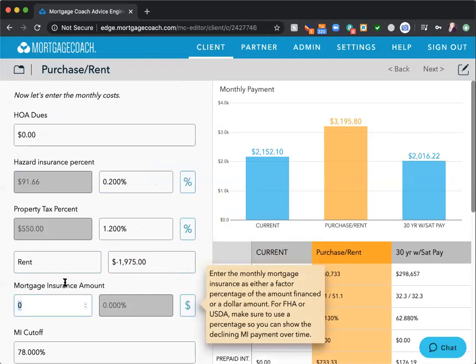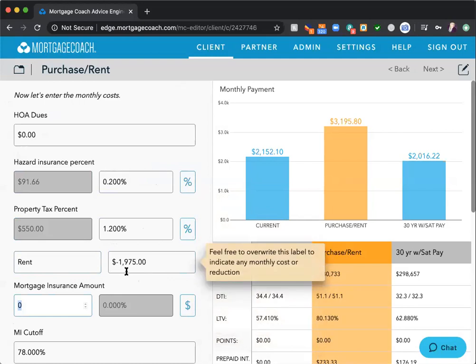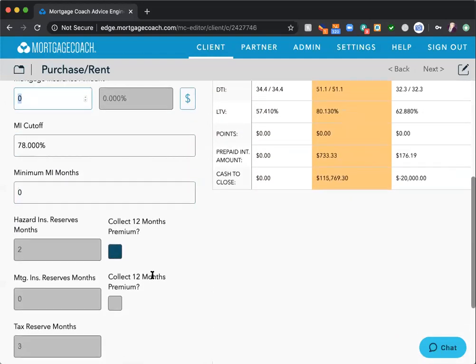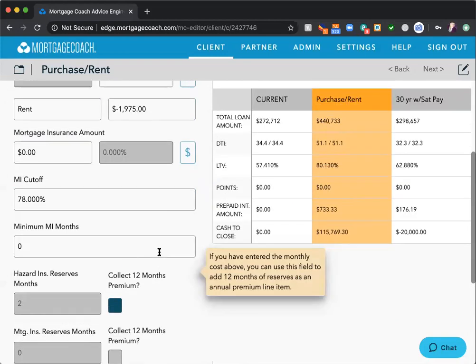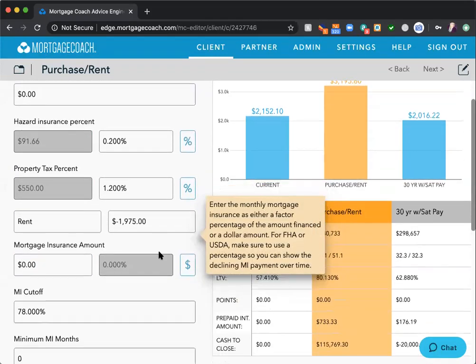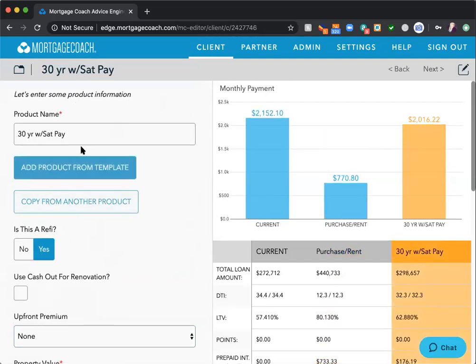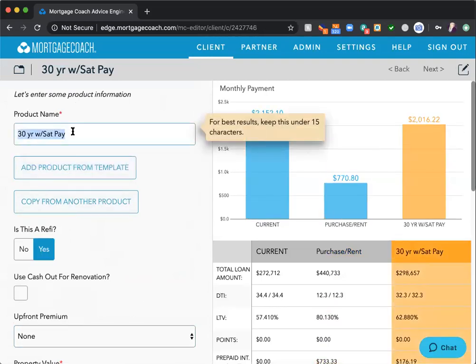I added it as a negative amount. The reason I did this is because I want to reflect that income coming into them every single month. So that is why I'm adding that rental income there. Everything else would basically stay the same for me. And then I would go to my next one. This is where I would then do my refi into a 30-year.